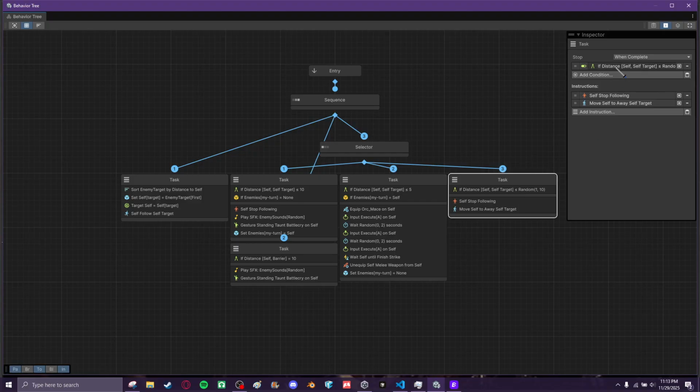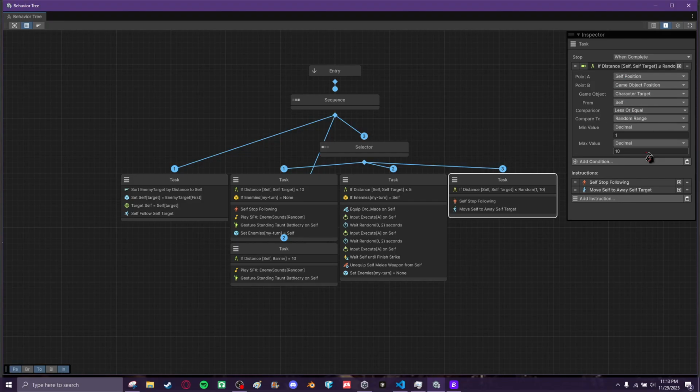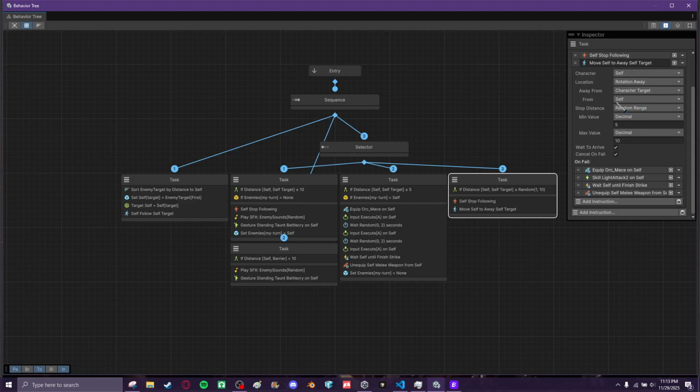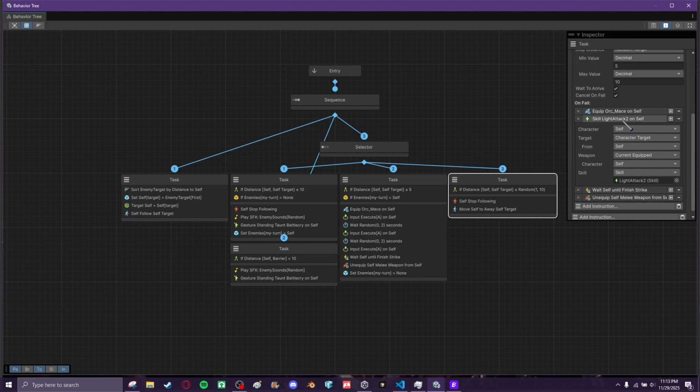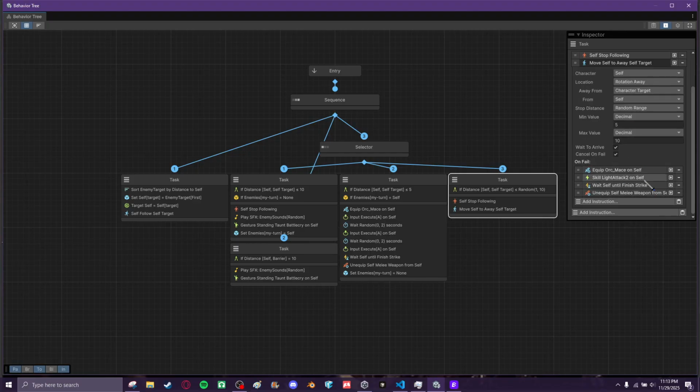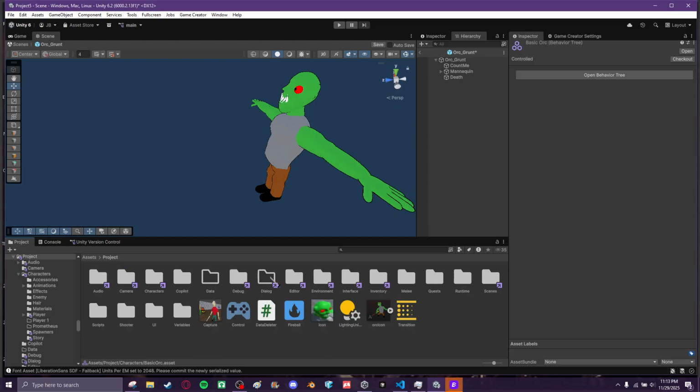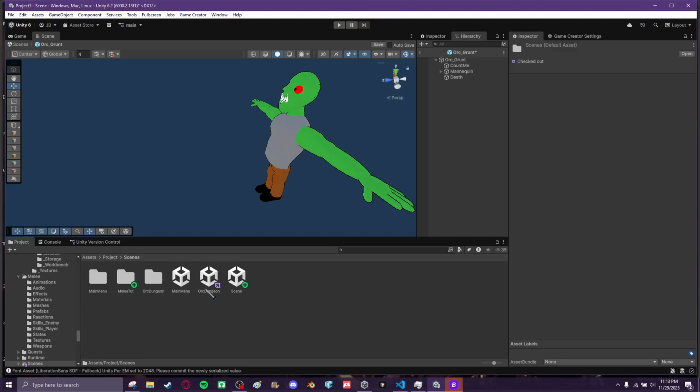So then this is another one that it can select. If they're less or equal between 1 and 10, they'll stop following, and then they'll move rotation away from the target. Stop distance 5 to 10. And then if it fails, we equip the mace on self again and do a quick little spin, and then we wait until they finish the strike and unequip the melee weapon. So it kind of tells me that they failed to move by just seeing them. So we can go get a look to see what that looks like.